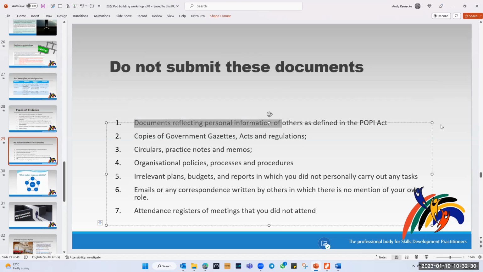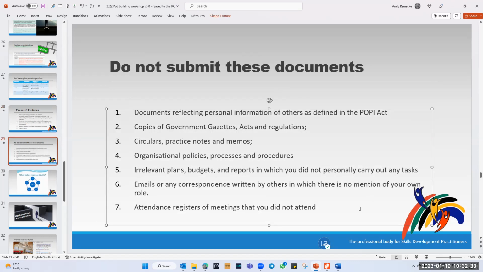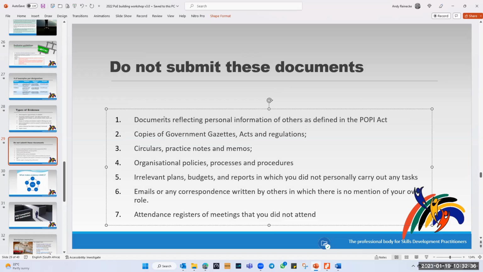Stuff that isn't helpful. This is a key one: be aware of the POPI Act. If there's evidence that you want to submit that contains personal information, please redact it. Take a black pen and strike out things with names in and such like. Things that also don't help are general policy documents or government gazettes or acts or regulations. That doesn't talk to your own role at all, and it just takes up space. Circulars, practice notes, and memos also don't explain your role, so they're not helpful. They just take up space.